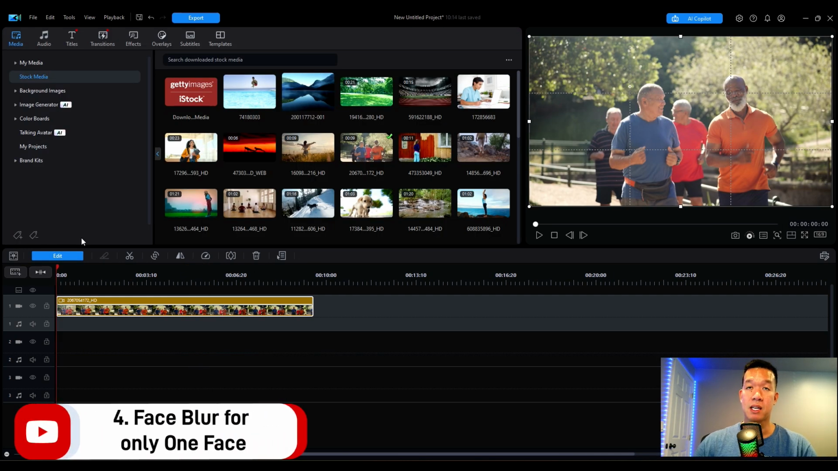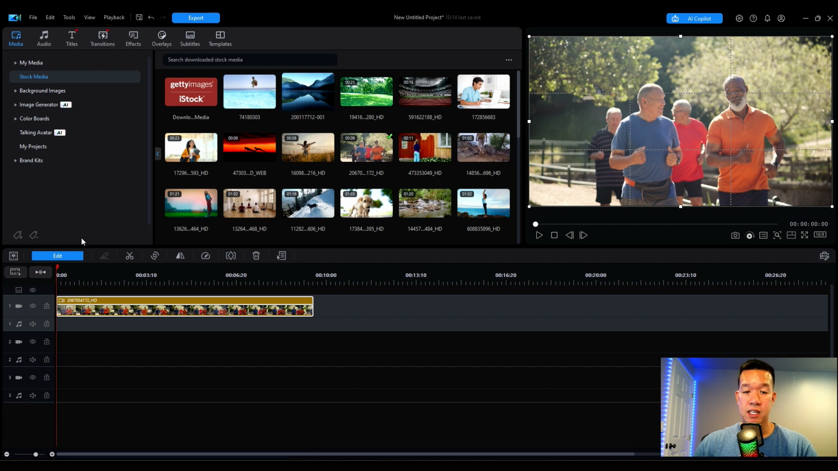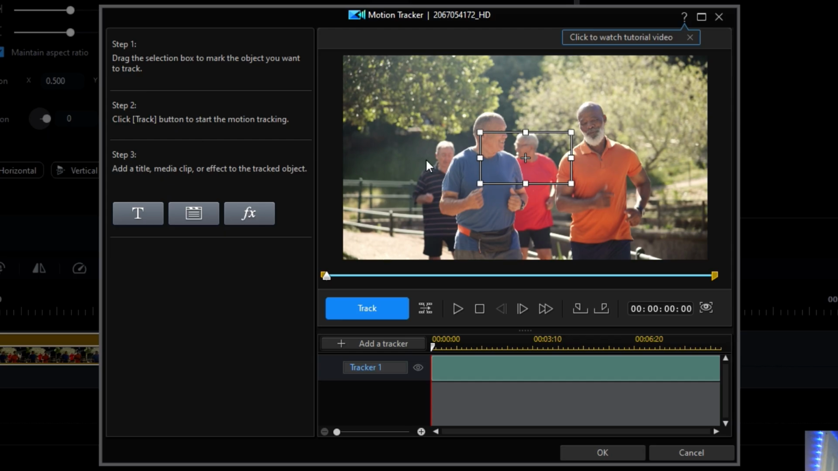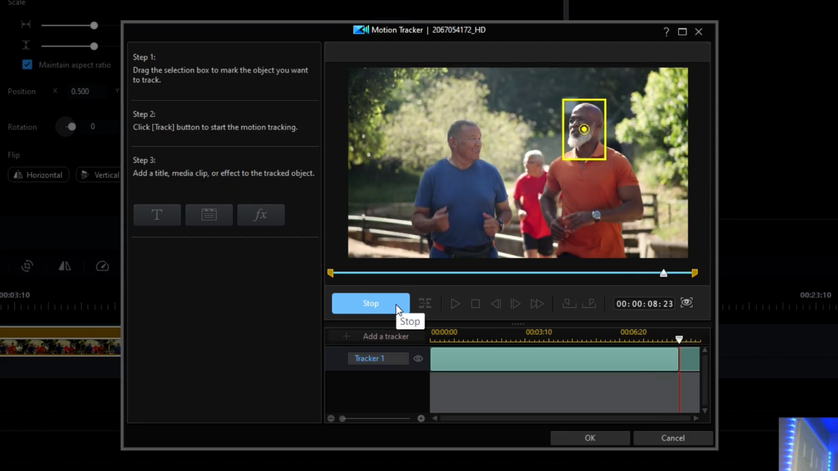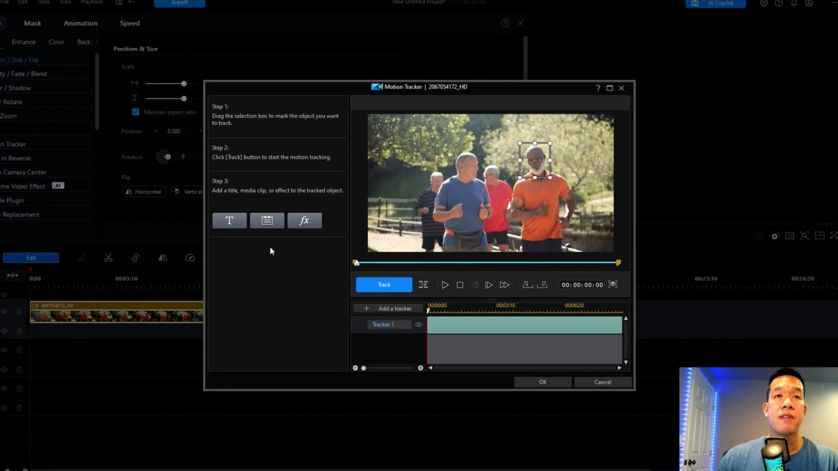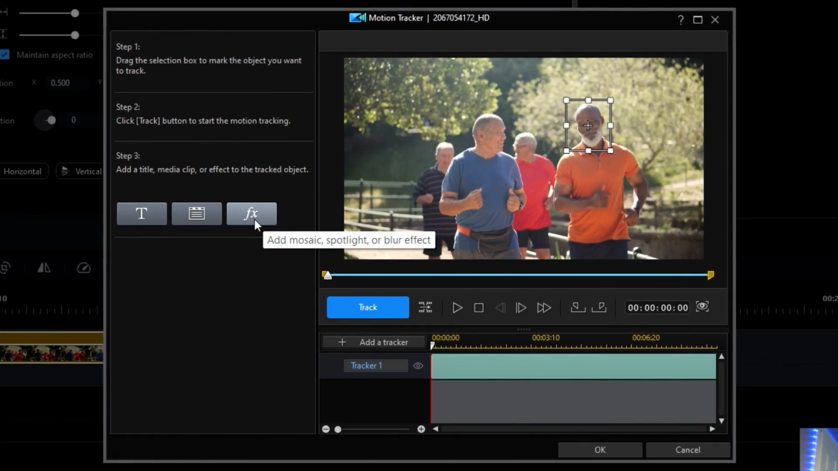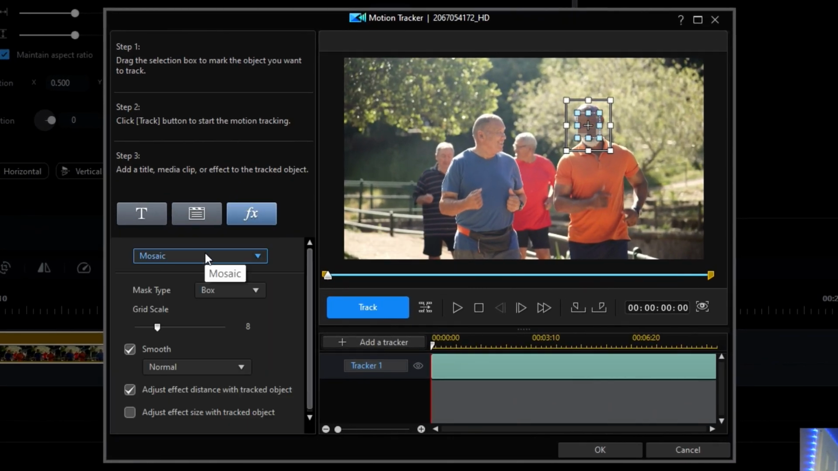Remember what I said in the beginning of the video about the other effect that applies the face blur to all the people? This is how you do it to one person when you have like 4 people within the shot here. Same thing. So I'm going to click the video, hit edit, motion tracker, and I'm actually going to choose this man in the orange shirt here and just resize it. I'm going to hit track. You see the yellow box tracking the man, and then from there I'm gonna hit this FX here, and this is where you can apply the face blur here.